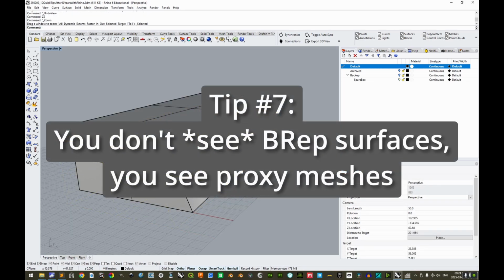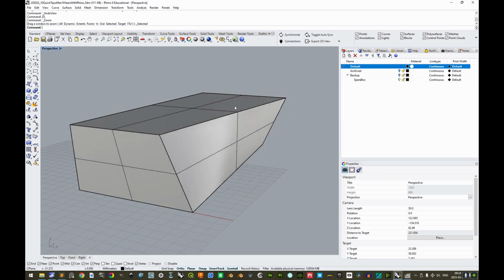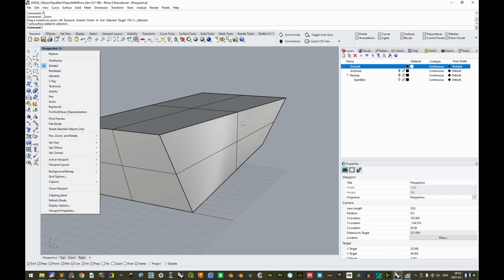One thing that is good to remind oneself of is that even though the edges and isocurves of these surfaces in this polysurface represent the BRep, the boundary representation of the mathematically perfect objects, the surfaces that we see here for any shaded display mode are actually meshes.